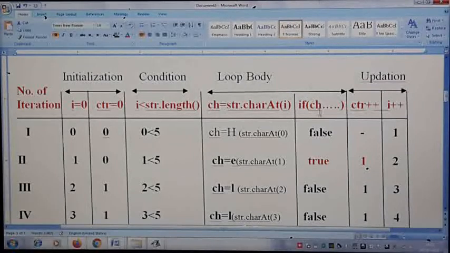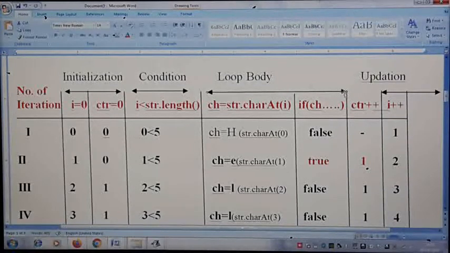Once it finishes with the loop body, it will come to the updation part. If the if condition is true, then we are okay. The updation part is this one, and till here it is the loop body. Even counter plus plus we have written. If the condition is true, the counter will be incremented. Once we finish with the loop body, it will go to the updation. In the updation what we have done is only I plus plus. I will get incremented. That is what we are doing in the updation.